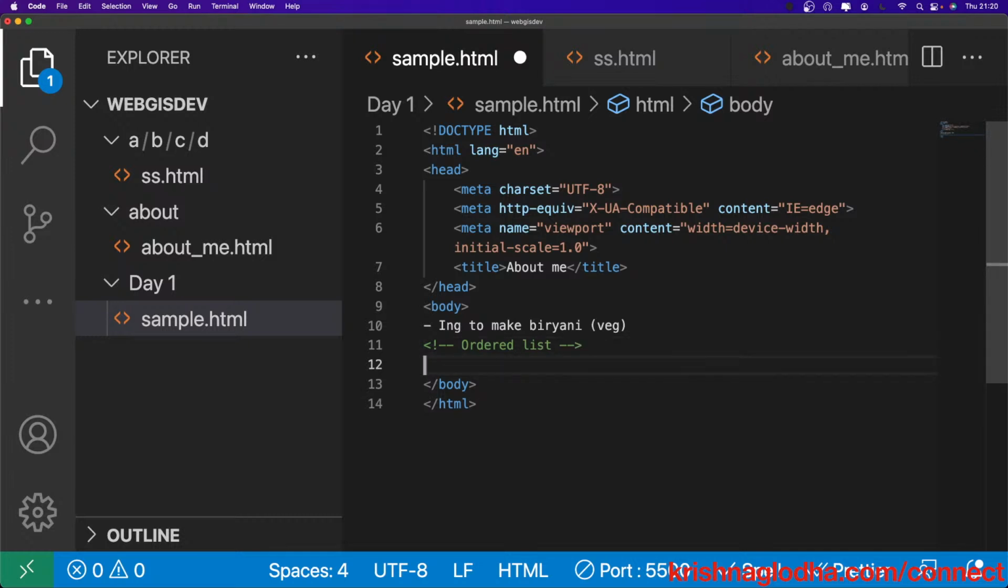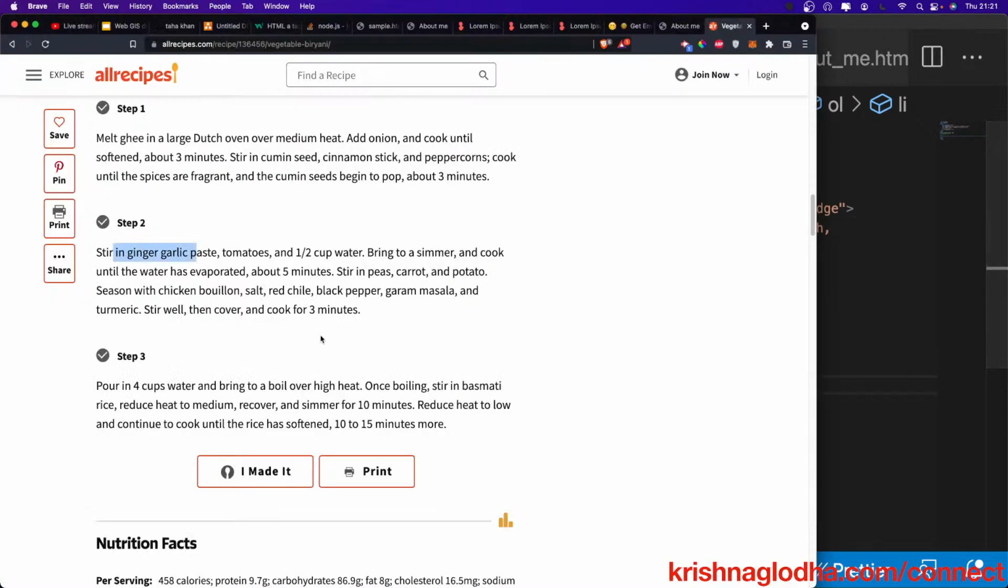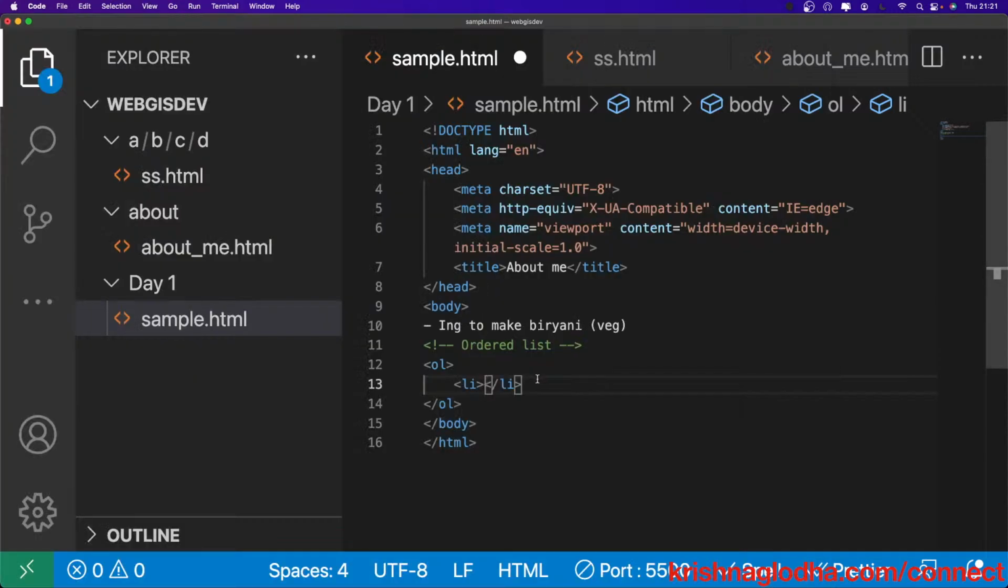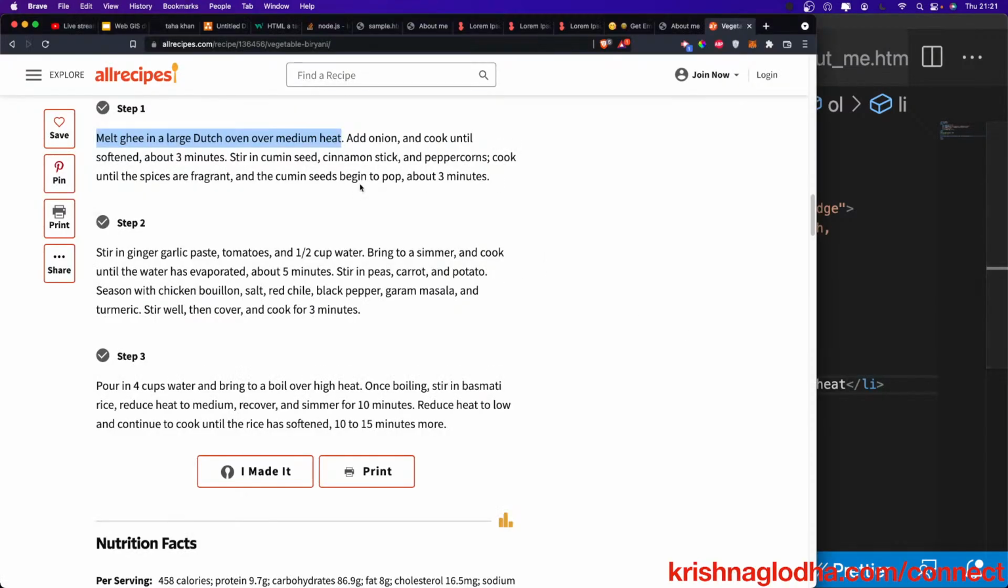To create an ordered list, we will use OL. OL is a tag that is used to create an ordered list. Now inside a list, we will have list elements, right? Each element will be created by using the li tag. This li tag will include the thing that you want to write. For example, melt ghee over a medium heat and then add onion and cook.